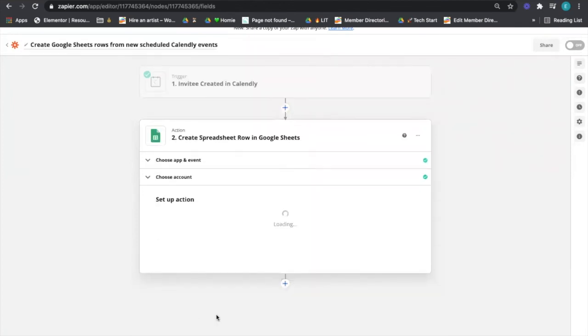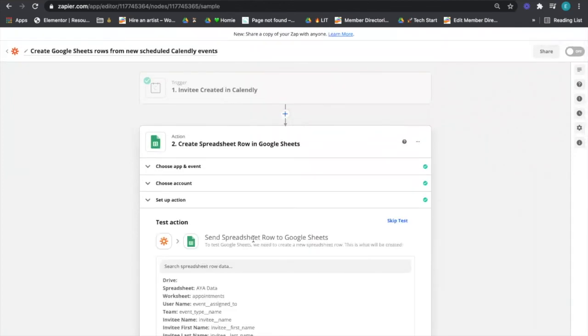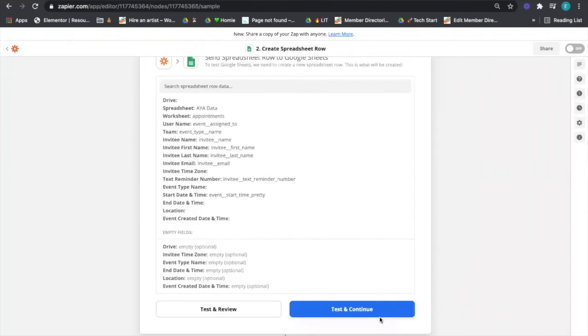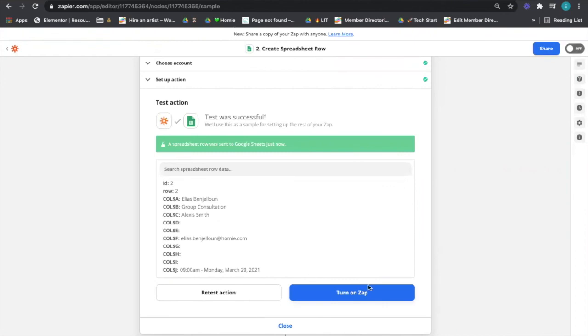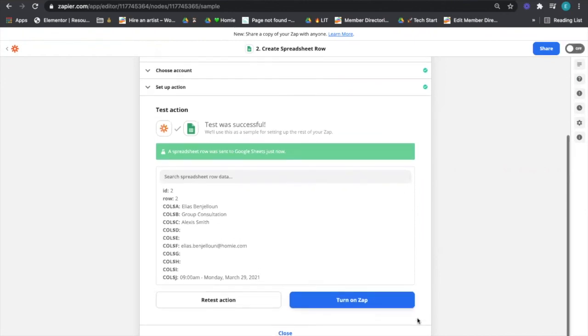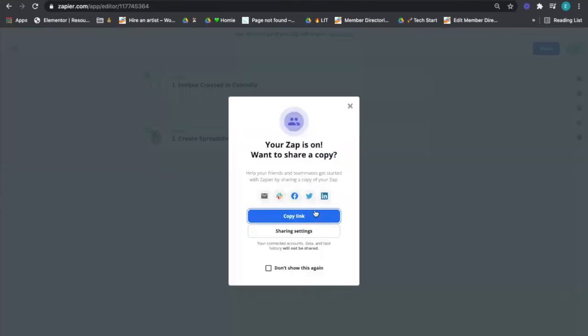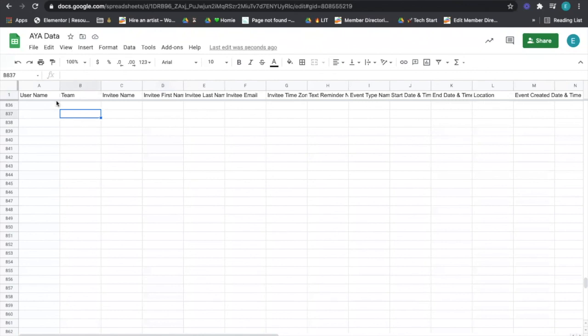And once you do, hit continue, and then you can test this. I would not skip a test. I would definitely test it and then test it again and test it again before really letting people experience it live. So that's it. This is done. This is connected. Okay, so now whenever a new appointment is generated, the information is going to fall into the mapped columns here.